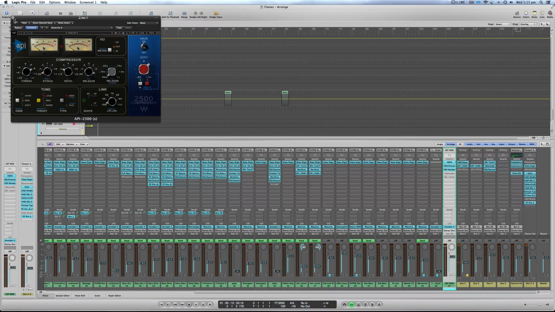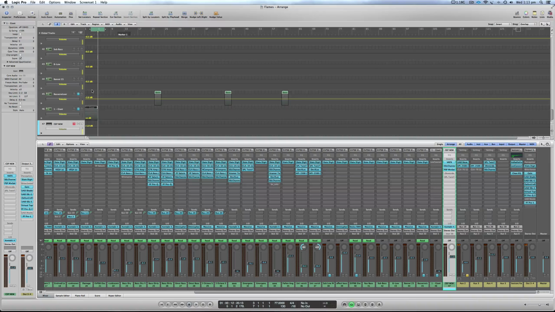So yeah, I love that as a compressor, especially a compressor where I'm wanting to really slam my drums and do like parallel compression, that kind of thing.